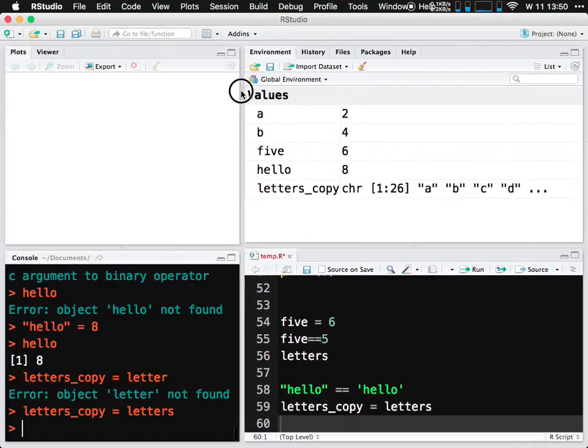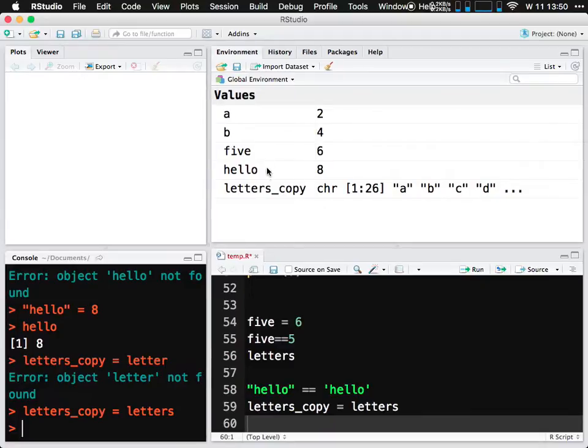If I expand that, it's giving me a little summary of what the object letters copy contains. And the fact that it says CHR here and then some numbers in square brackets indicates that it's a vector full of characters, character strings.